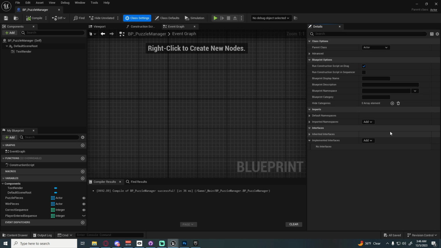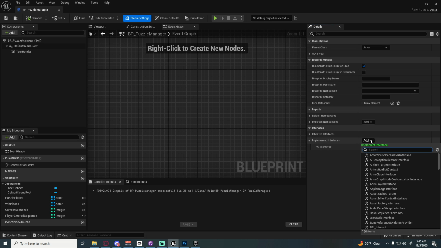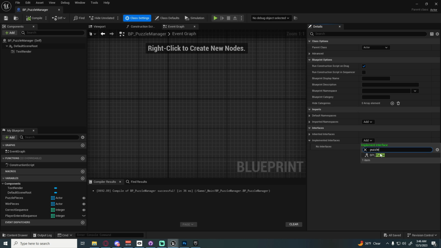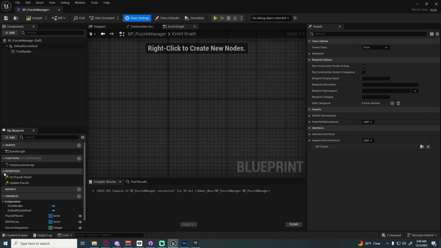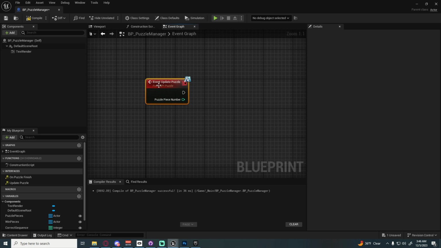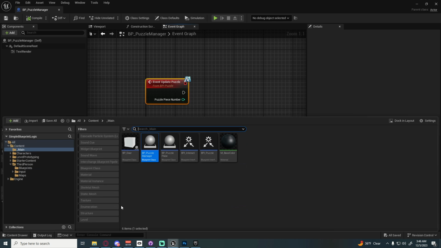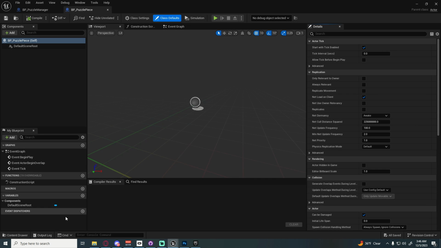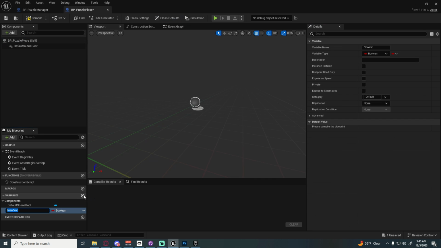Okay, we want to implement the puzzle interface really quick and drop down. We want to say on update puzzle. We want to get this number, which came from the puzzle pieces, which might help if I go set that up really fast. So we're going to pause right there, and we're going to switch to our BP puzzle piece. We're going to open that up. We're going to make a couple of things here.